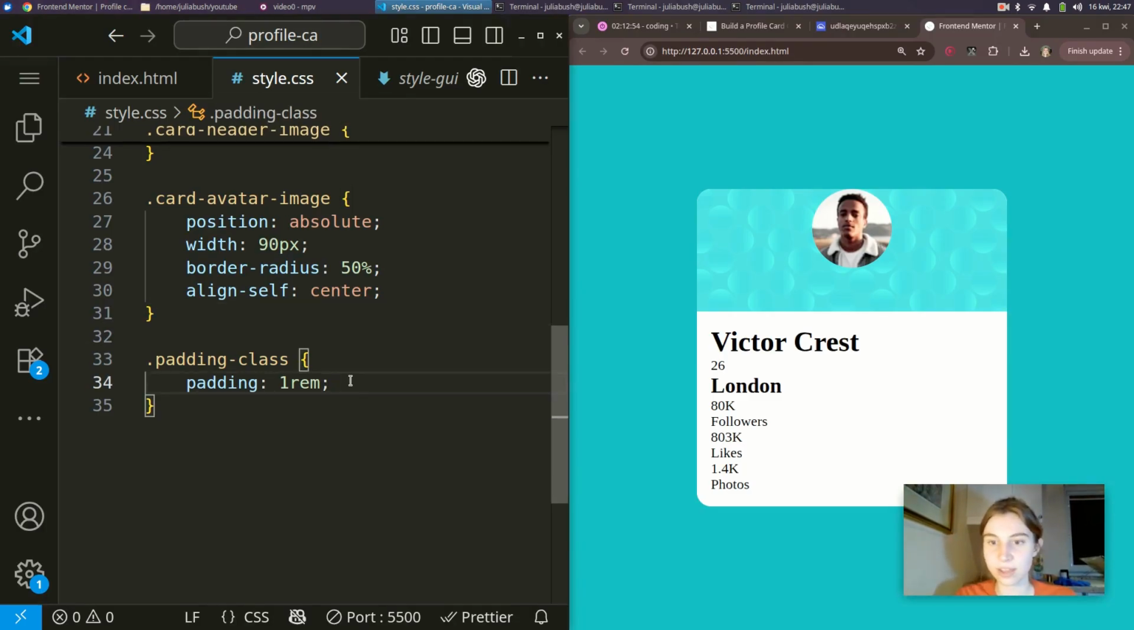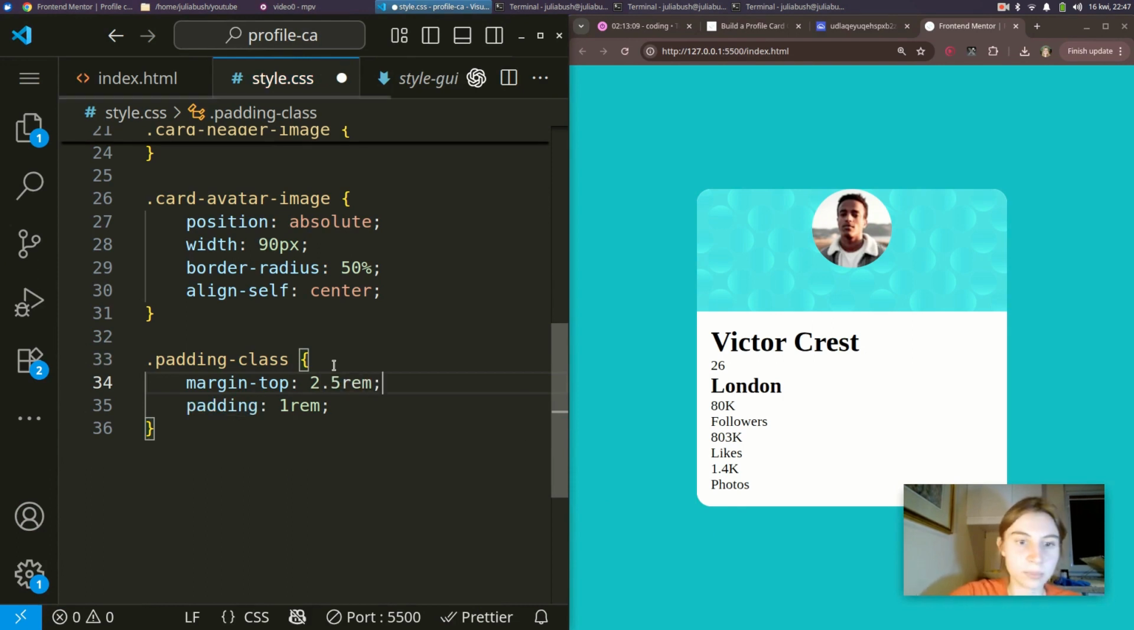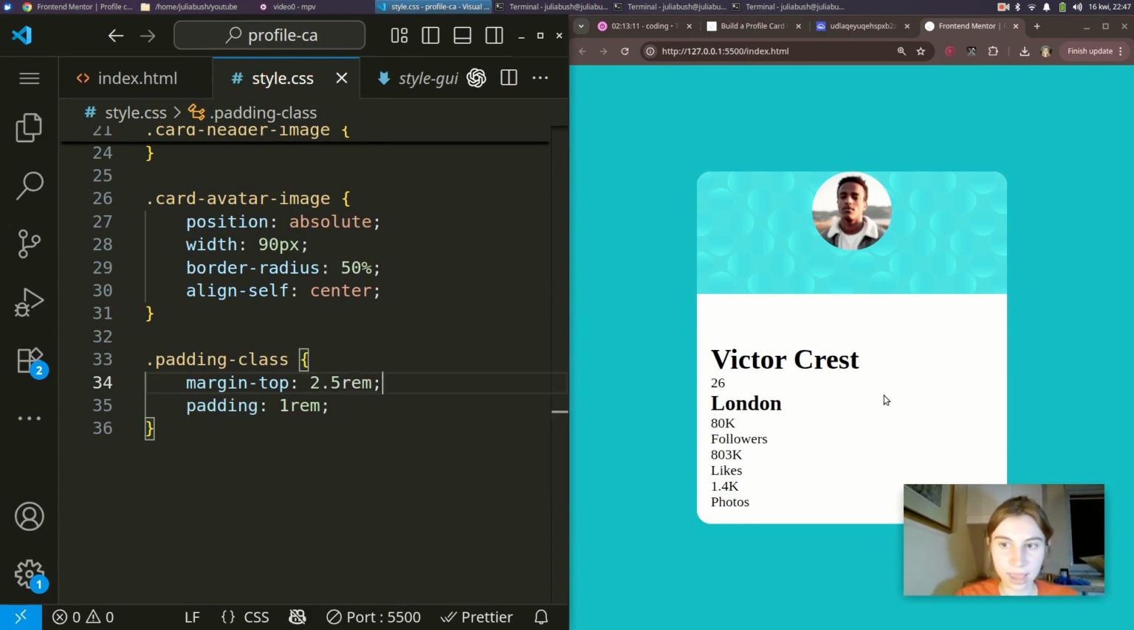As you can see, everything now has padding. It's not right at the edge. There's a bit of padding here. That's exactly what we want. We want a padding of 1rem. I'm also going to apply a margin top, and I'm going to make this quite a big margin top. I'm going to say 2.5rem. This is going to add some space back to the space that we took away from that image.